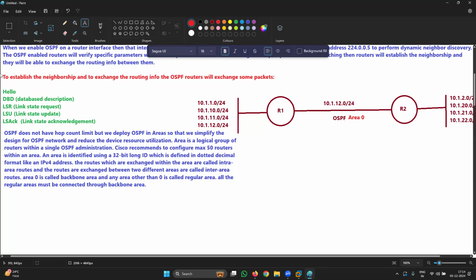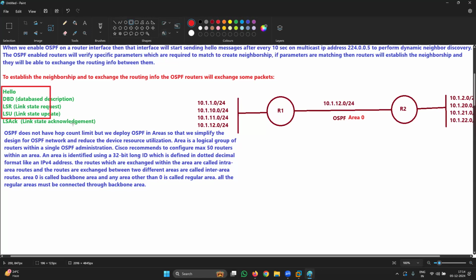Okay. Now I was telling you about these packets, right? Whenever an OSPF enabled router tries to establish an OSPF neighbor and exchange the routing information, it will exchange these packets. Let's say we have configured OSPF between R1 and R2. R1 will send its OSPF hello message. This OSPF hello message will include specific parameters that are required to match between R1 and R2.